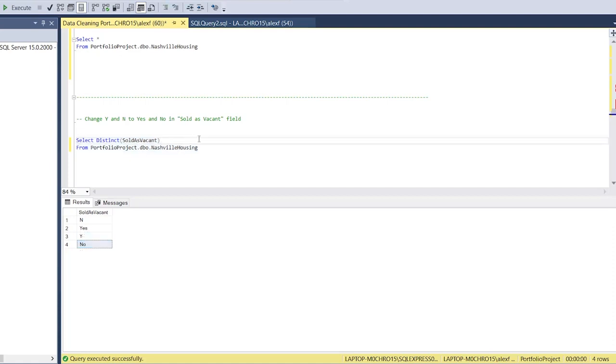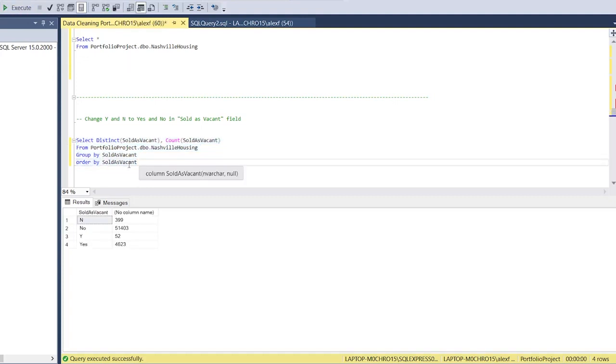So just because I'm curious, let's look at a count of sold as vacant. Let me do a count of this, and we'll group by sold as vacant. Okay, let's run this and see what we get. Oh gosh. Let me order by. Okay, here we go. Now we're moving. That's not what I wanted at all. Order by 2. Here's what I wanted. So for no, we have 51,000. Yes, 4,000, almost 5,000. N, and then just a few.